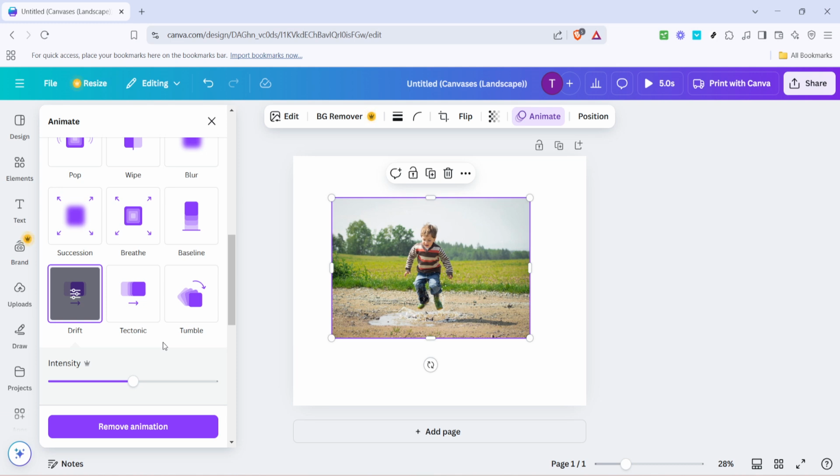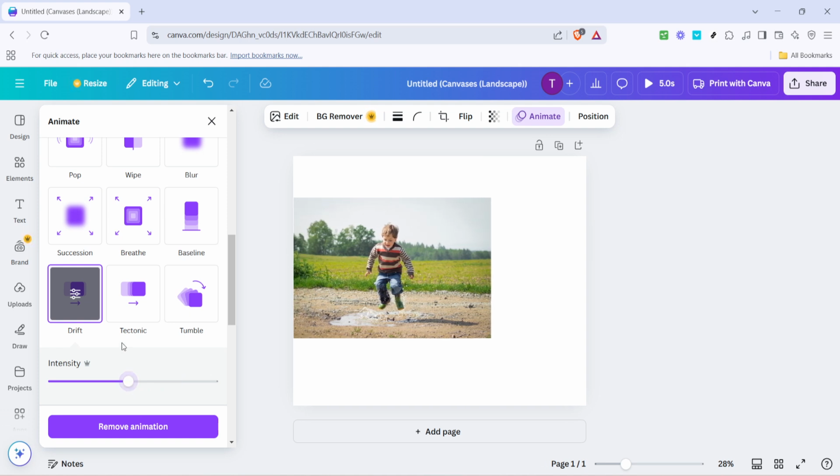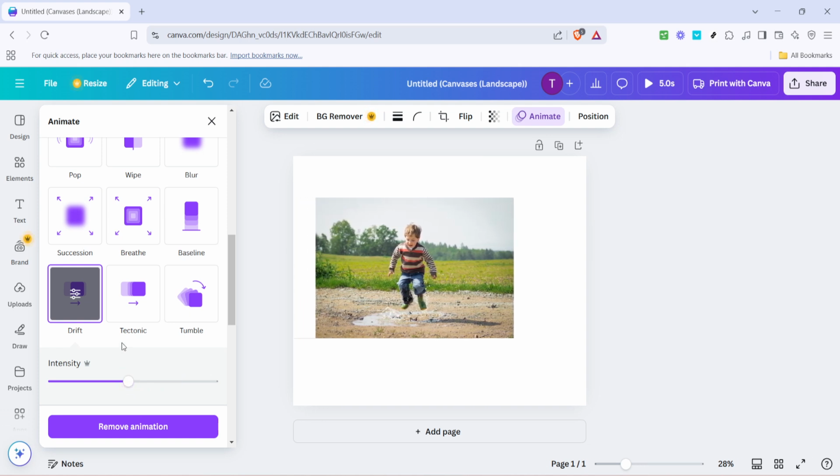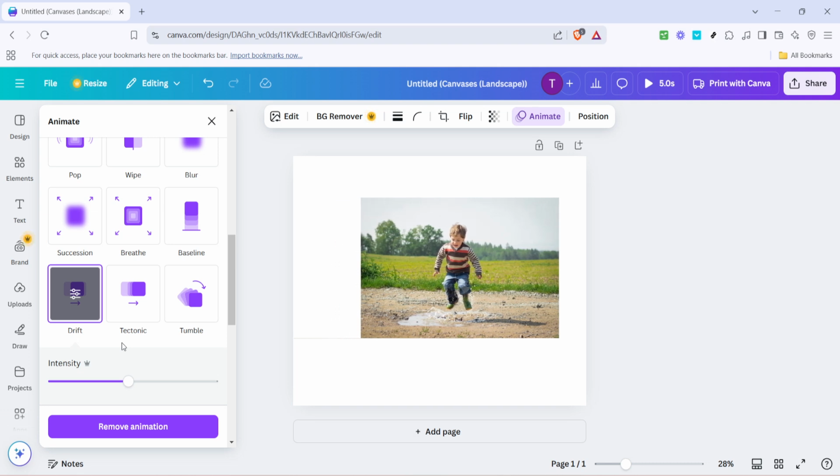Once you've applied the drift animation, you'll notice an option to adjust the intensity. This feature allows you to fine-tune the animation to your liking. A higher intensity will make the animation more pronounced, while a lower intensity offers a gentler effect. Experiment with this setting until you find the perfect balance that fits your design's aesthetic.